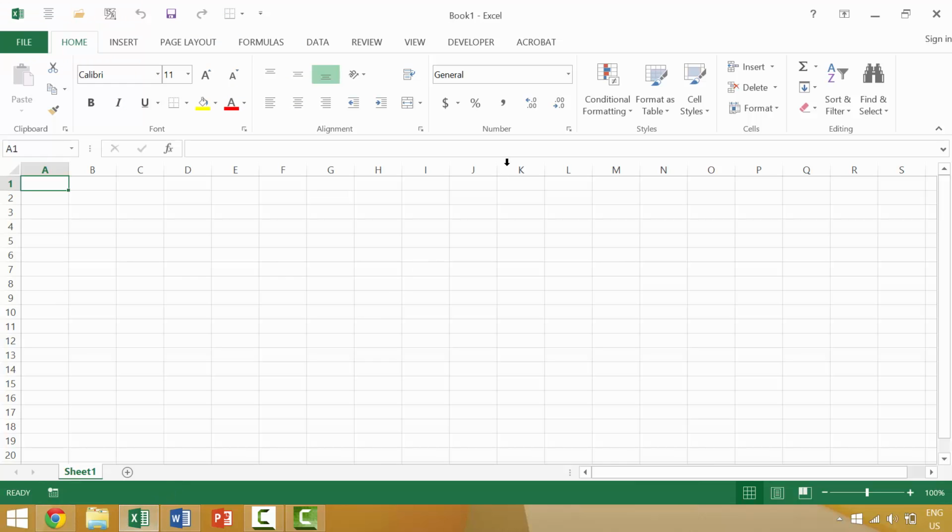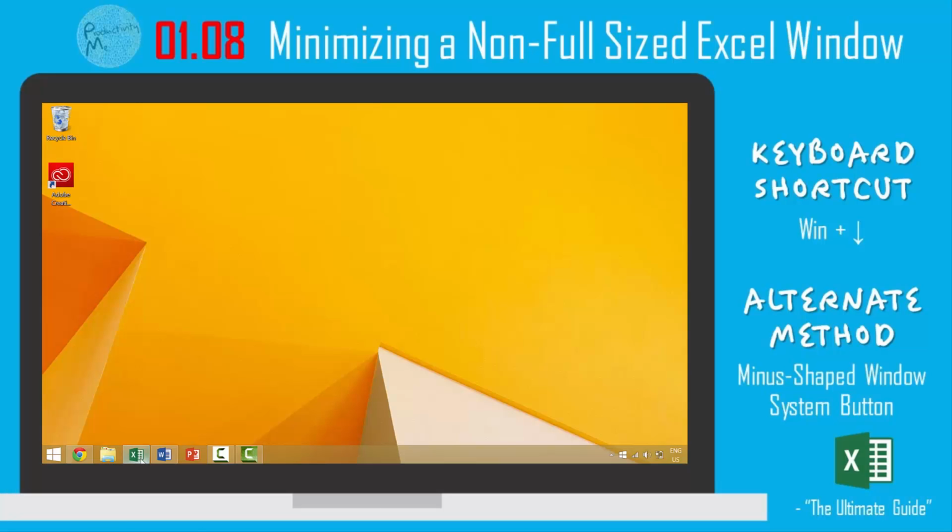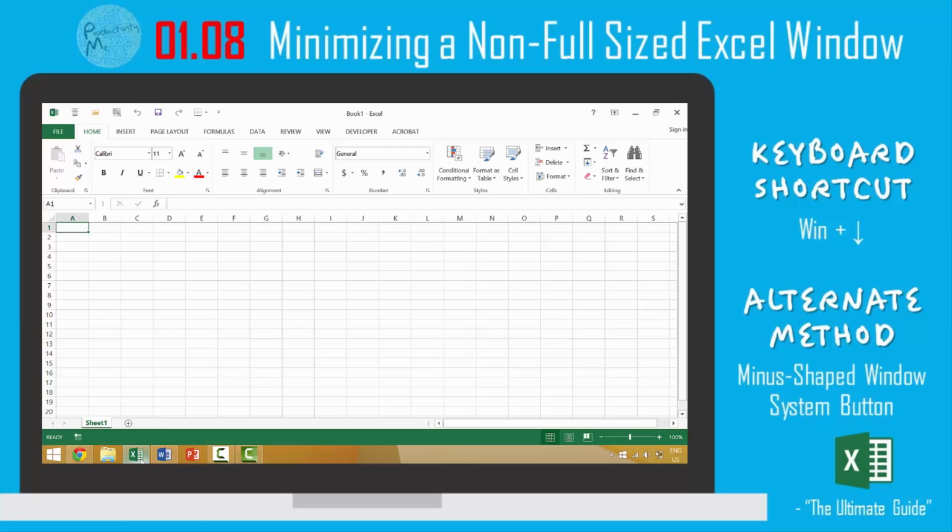And a fourth method is similar to what we looked at in the last video. You come up here to the top of your Excel window and you right-click with your mouse. Right-clicking with your mouse would allow you to bring up this menu and you could go to minimize. So that includes four different ways to minimize your Excel window.